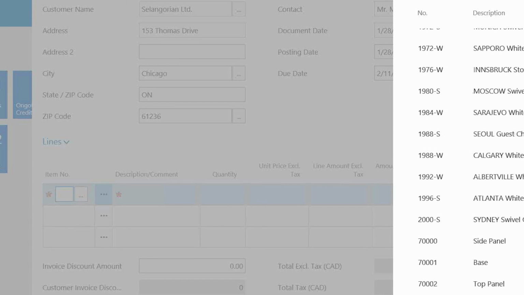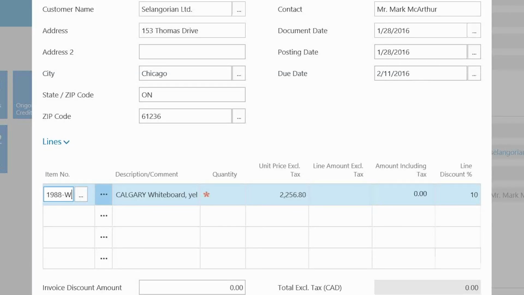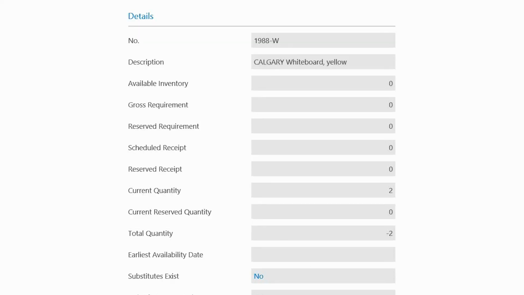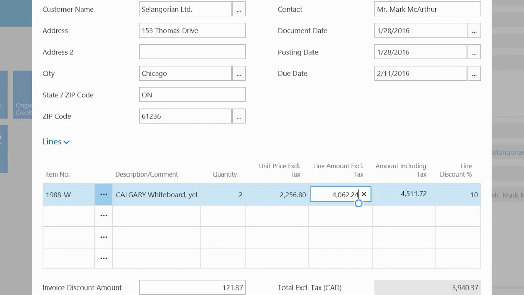So I'm going to sell a Calgary whiteboard. I'm going to enter in a quantity of 2. Did I pick the wrong customer? No, actually I did get the right one. Okay, so I'm going to sell 2 of those. It gave me a warning that I was out of stock. It's now giving me a total. So I like this sales order.